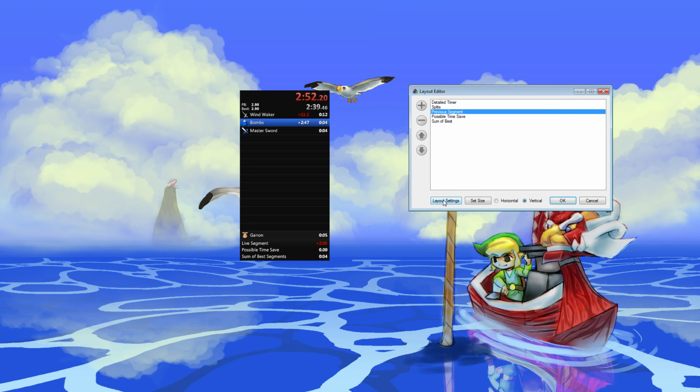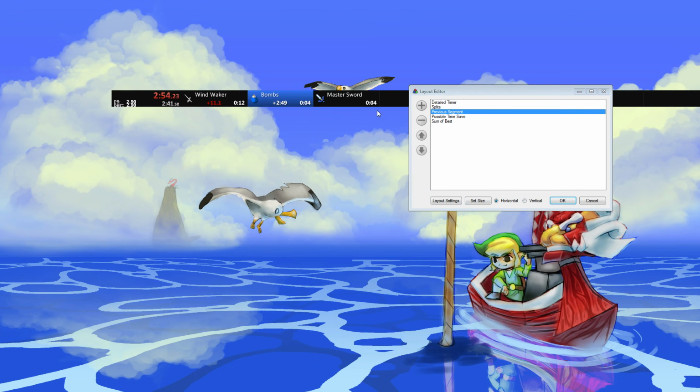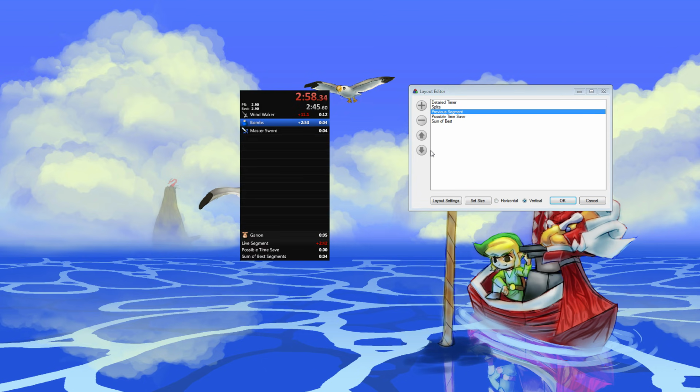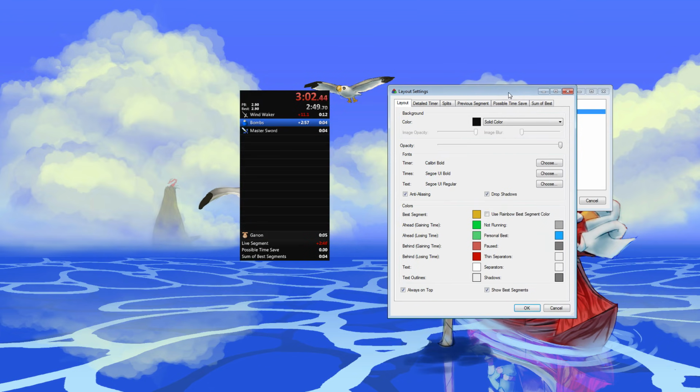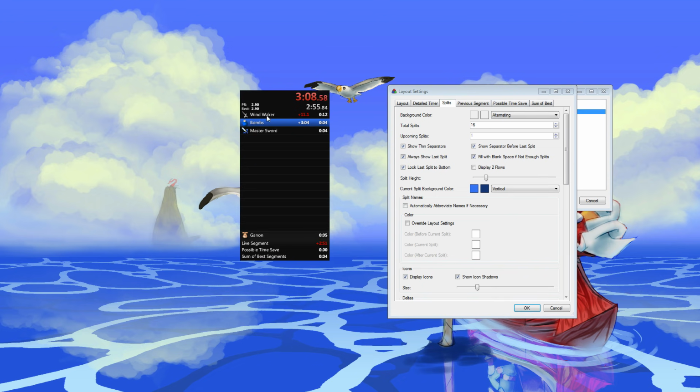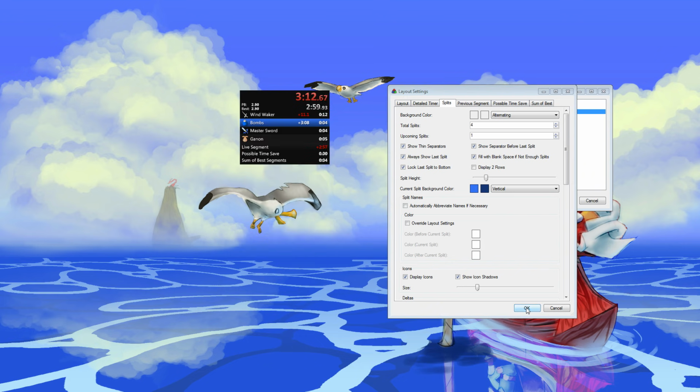So you have here, you can do horizontal, which I personally do not like, or vertical. Vertical is probably the most popular. From here, you can click on the layout settings, and you have a lot of different settings right here. So first off, if I immediately just go to splits, you will see I only have 4 splits, and it's showing 16 grids. So I can just do 4, okay, and it's gonna immediately make it 4.